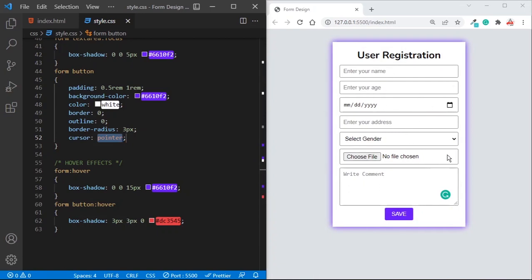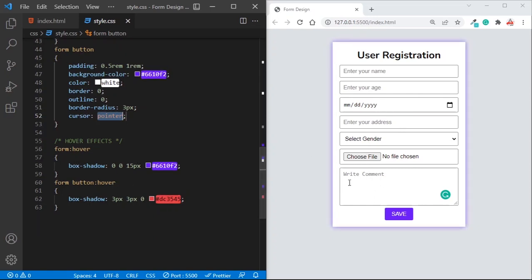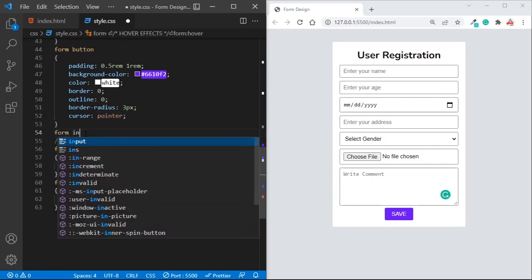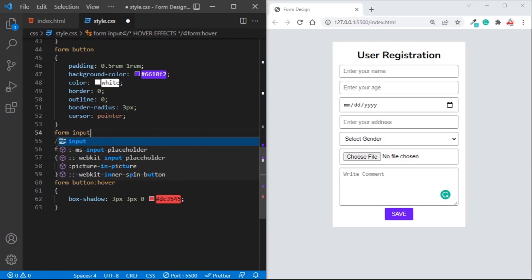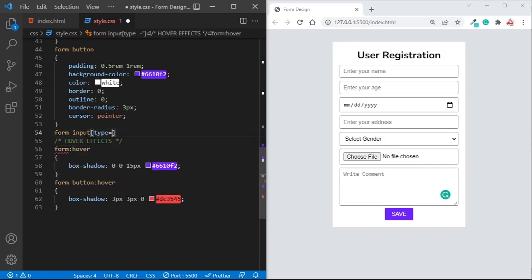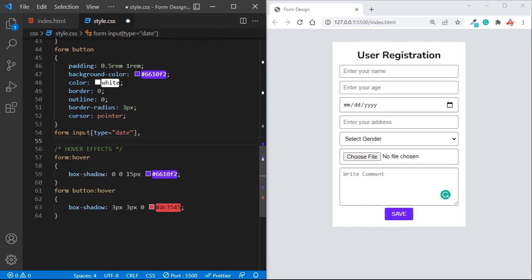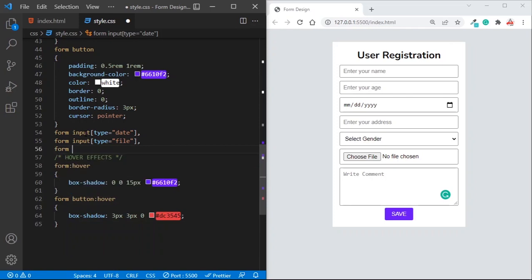We need some effects or some unique style for the file input, for the select, and for the date. So we will create selectors for the file, for the select, and for the date. Let me see. We have form. In form we have input, so I will use an attribute selector. The type is equal to date, one selector is for the date, and form input with type equal to file is the second, for file, and the last one is form. In form we have select.